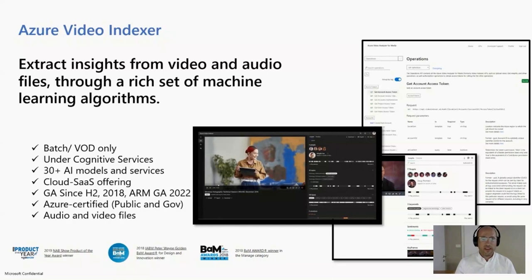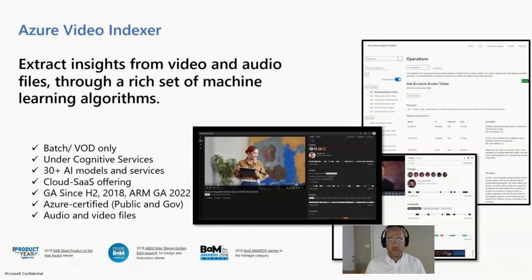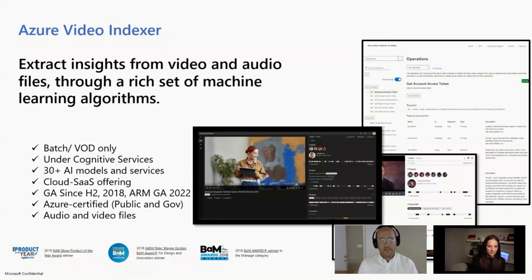Video Indexer is actually 30 plus AI models and services rolled into one. So instead of having to put together all the different APIs and Azure Media Services and Cognitive Services, Video Indexer is a single endpoint where you can consume that service as a turnkey solution. It makes it really simple and easy to consume. And that's what we mean by a cloud SaaS offering. As I mentioned, this has been GA since 2018.